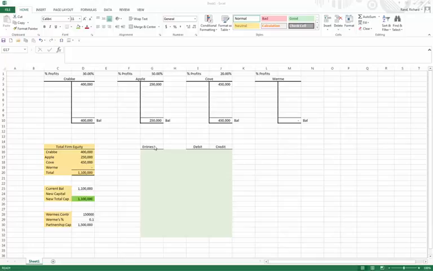So the first entry we're going to do is where we allocate the $400,000, which is the difference between the $1,500,000 implied value and the $1,100,000 current capital. We're going to allocate that to the existing partners. So we'll create an asset called goodwill, and that's going to be 400,000. We know that. Now, for each of the partners, we're going to have to allocate that 400,000 to them. So Crab is going to get the 400,000 times 30%.